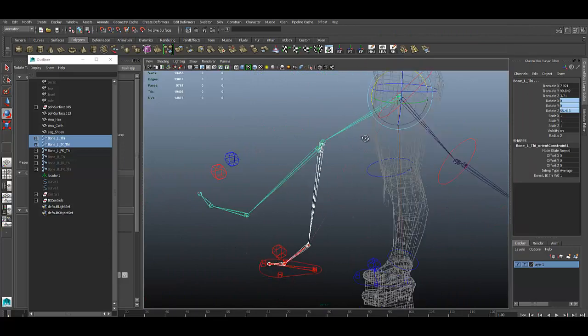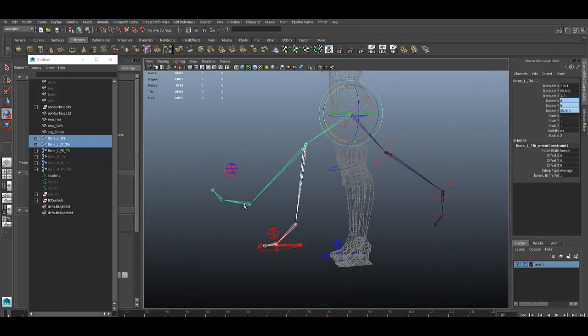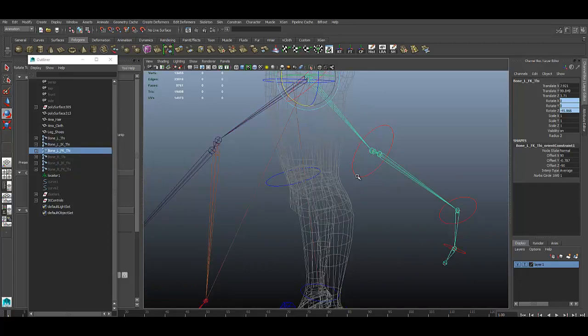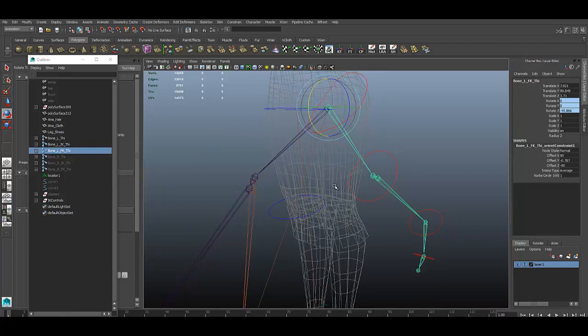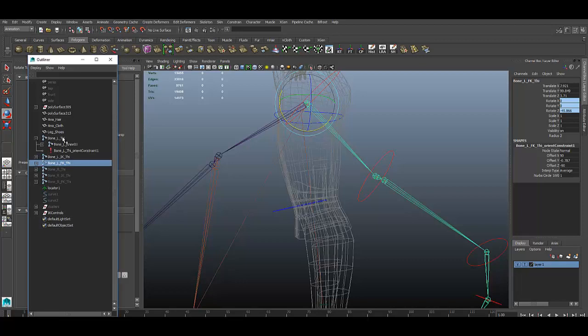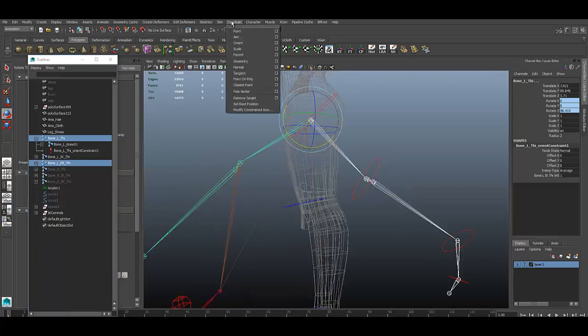Look, it's shifted, and the main bone is rotated with the IK bone. Don't worry if you can't select that bone in the viewport; go to the outliner here, press control and select that bone. It will select that bone, and once again make that orient constraint here.